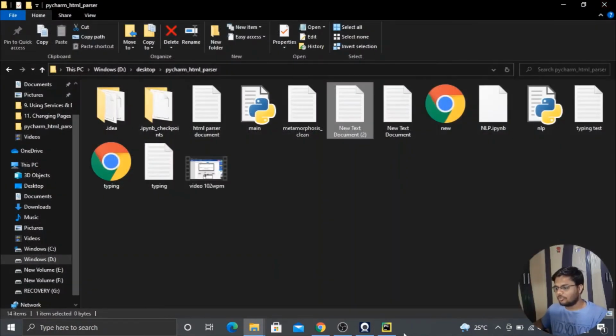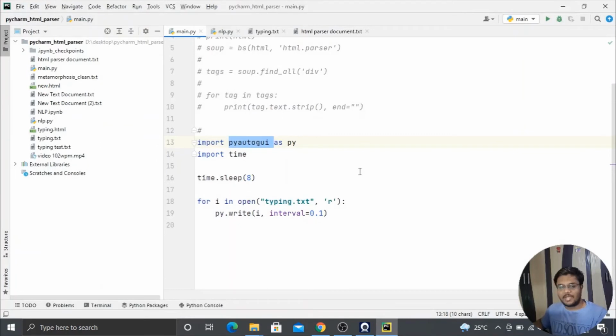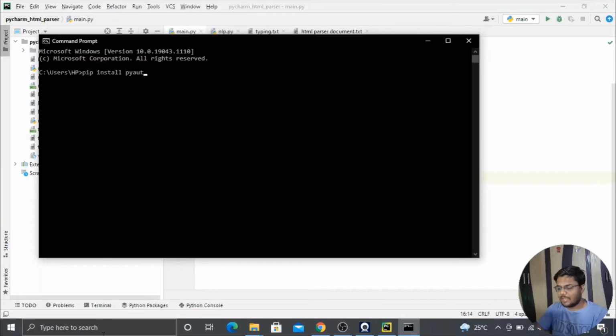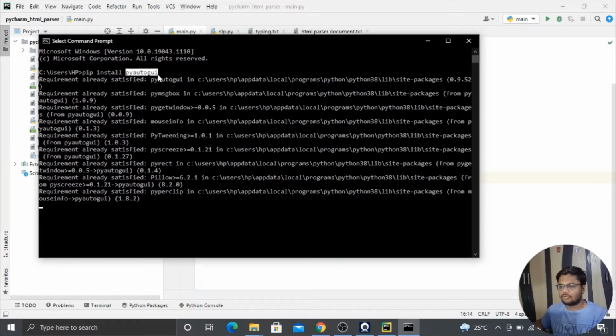Now all you need to do is open your PyCharm editor or any other code editor that you are using. After that, you have to open the command prompt and install the PyAutoGUI library. You can install this with pip install pyautogui, and when you press enter, you will be able to install the PyAutoGUI library. My library is already installed, so it is showing requirement already satisfied.